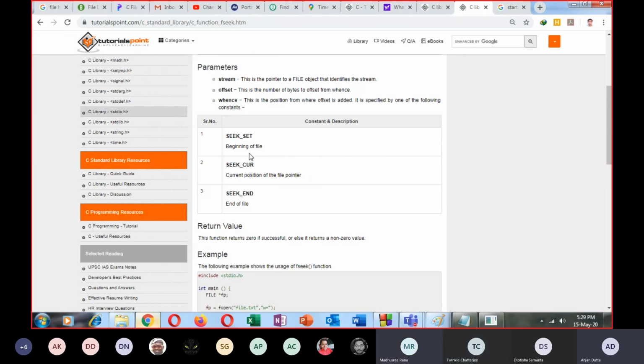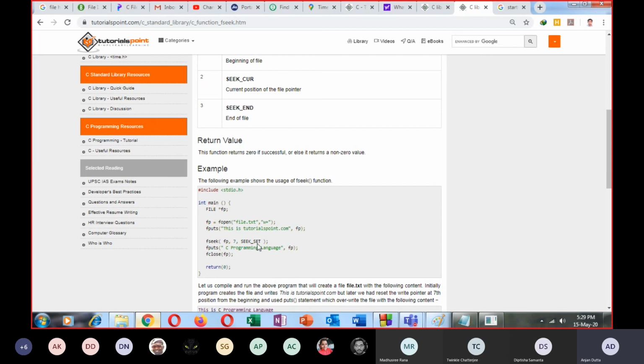If I mention here fp, 7, SEEK_SET, then it will start from the beginning up to the 7th position. SEEK_SET means it will take the cursor to the beginning of the file. And SEEK_END means it will take the cursor to the end of the file.